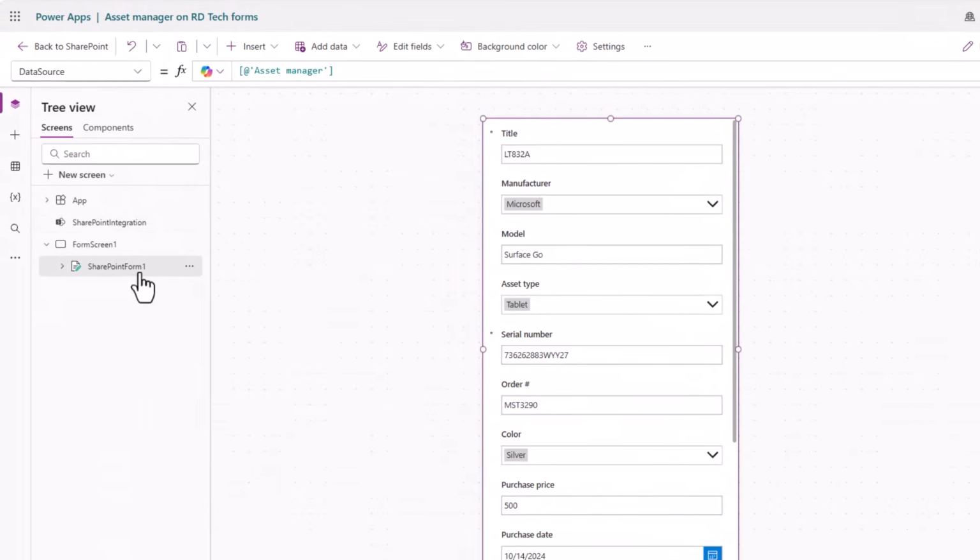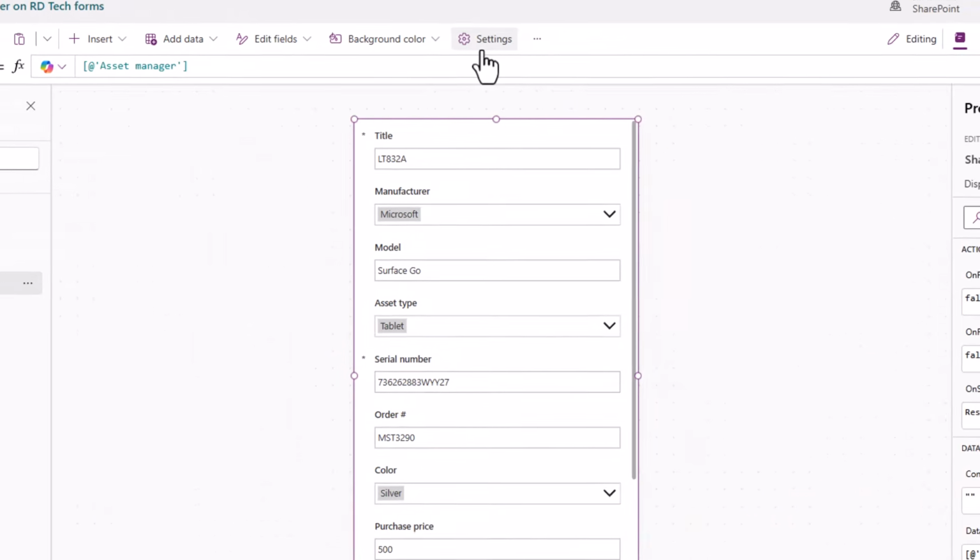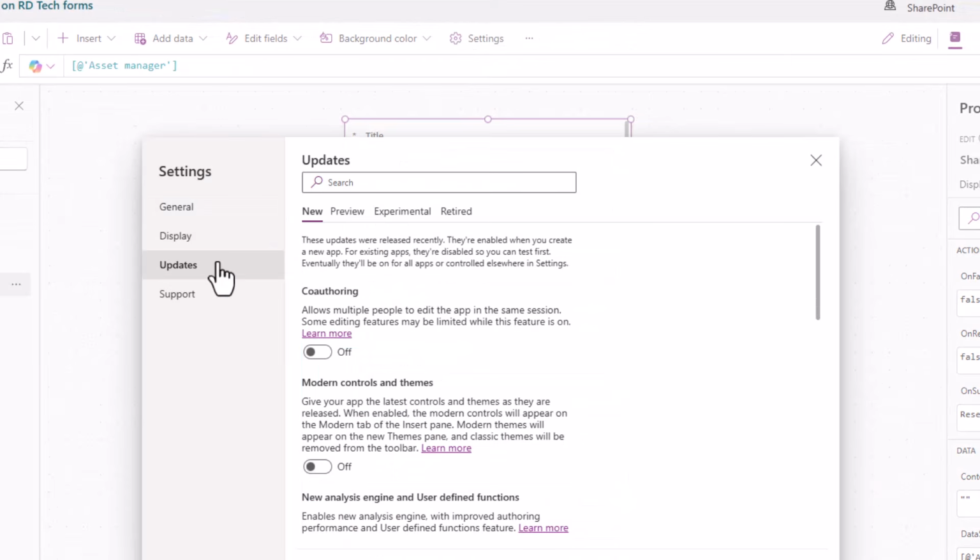Now, the form that it includes to begin with is a classic form experience. I want to build a modern experience by using the modern controls, which are a lot faster, enhanced branding, and a lot more capabilities. For that, I'll head over to Settings, Updates, and enable modern controls and themes.